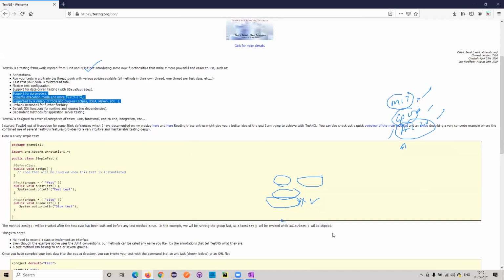Anyone from the old students, do we have it? No, we have 9 annotations.